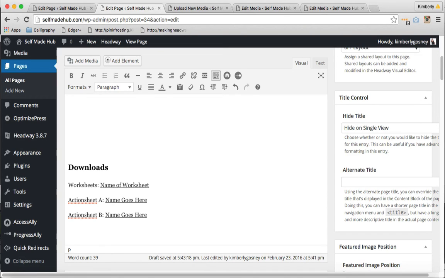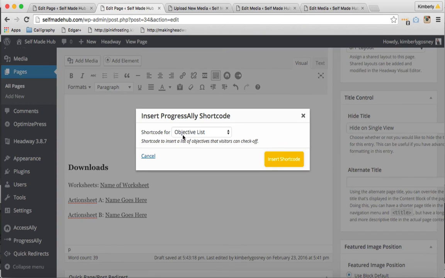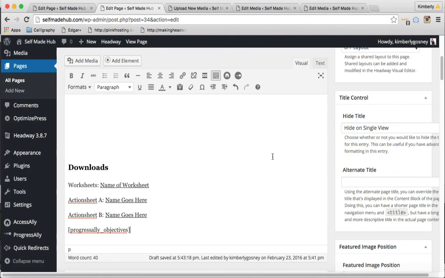This is the short code that you use to have the little tick mark boxes pop up that they can check off as they've completed them. So in order to add that progress tracking list to the bottom of any new page, you're just going to go ahead and come up here to this little Progress Ally button, give it a click, and shortcode for objective list will pop up. You're going to insert that little chunk of code.